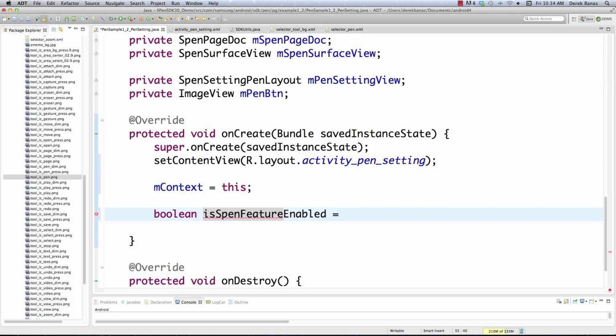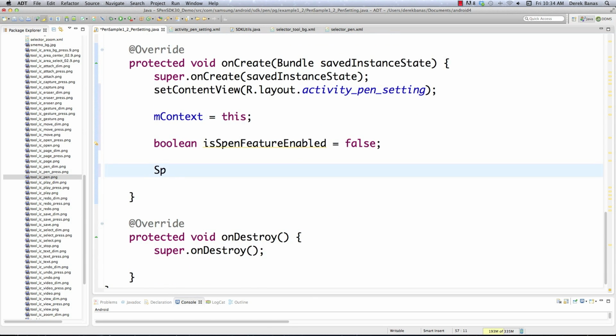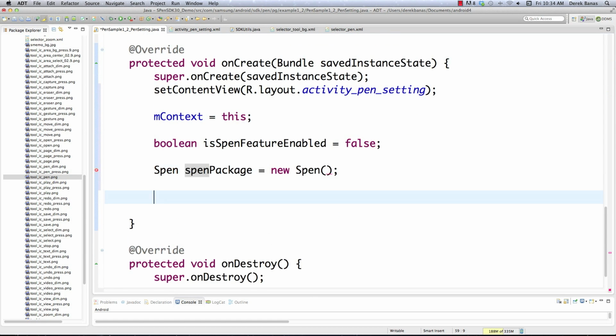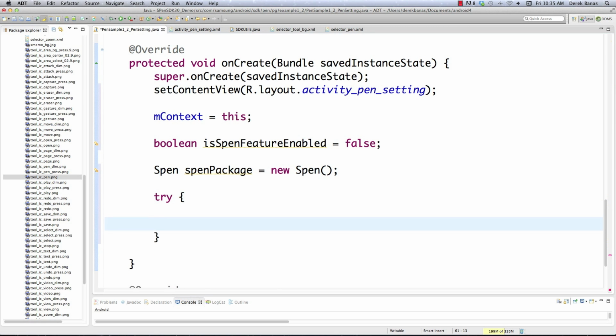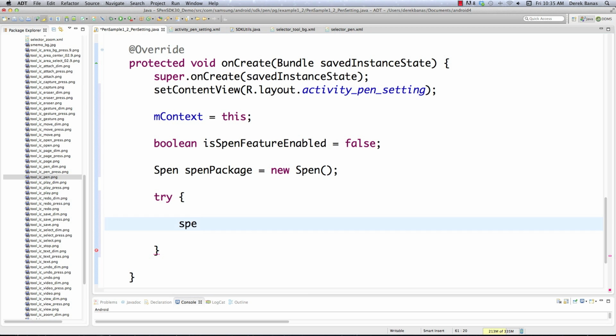And we're going to set it as false to start off until we figure out that yes, we can use it. We're going to have to create an S Pen object. That was easy enough. Then basically we have to come in here and try to initialize the S Pen. And if it doesn't exist, then we're just going to trigger an exception, which is going to be handled by SDK utils up here. To initialize it, we just call SPen package initialize.